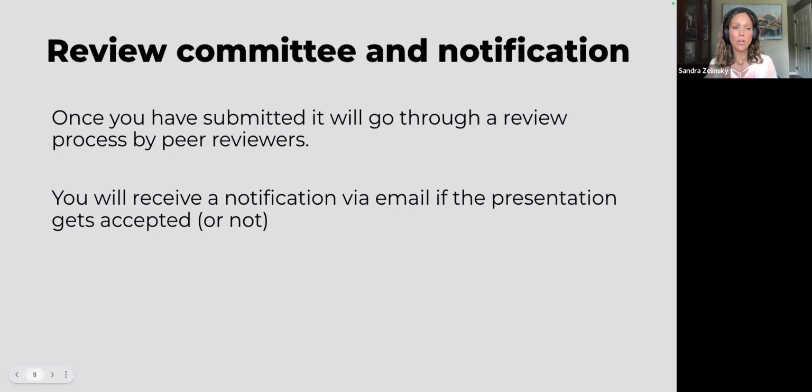Okay, so once you submit an abstract to a conference, it will go through a review committee process where these individuals come together to review all the abstracts that are submitted in the different categories, so poster presentations, oral presentations, etc. And the reviewers will select the abstracts for posters, for oral, etc. And then once they've gone through this process of reviewing, they will send an email to all the people who have submitted abstracts to let them know whether or not the abstract has been accepted.